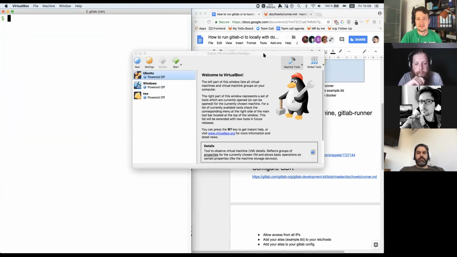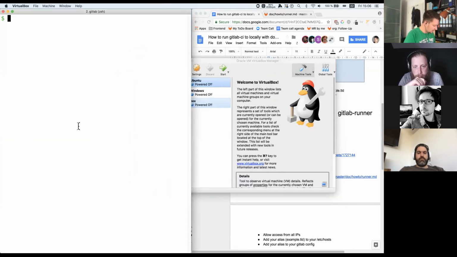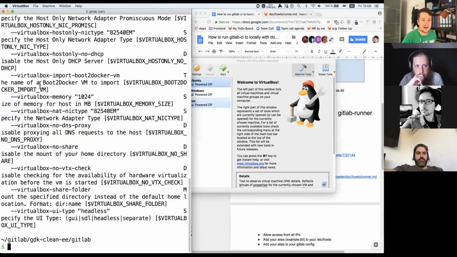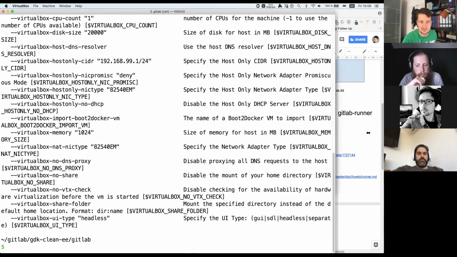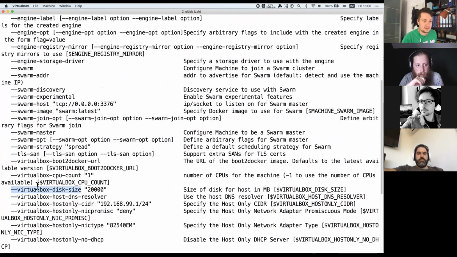As I said, with Docker machine you have to create a virtual machine. There you have the Docker machine command, and create. You actually can configure everything really nicely. For example, you could say how big the disk of the Docker machine should be at a maximum and how many CPUs it should have, and we are just going to do that.